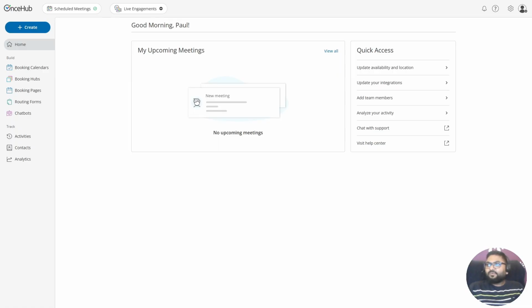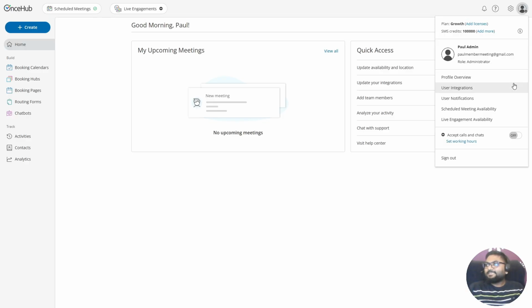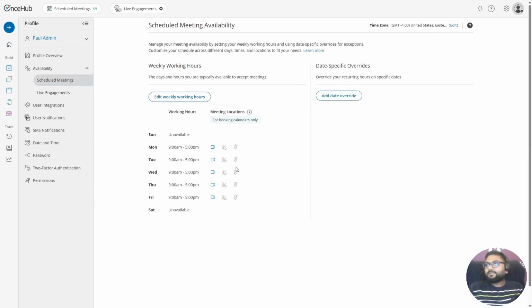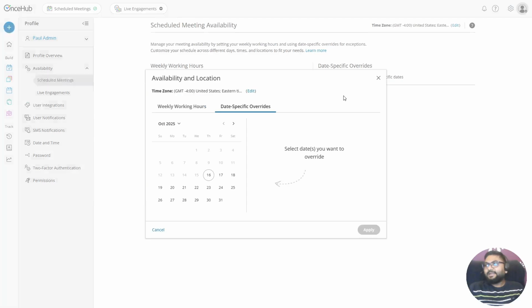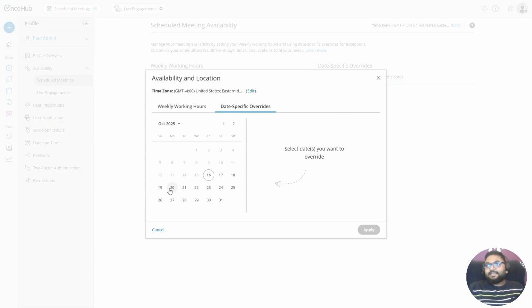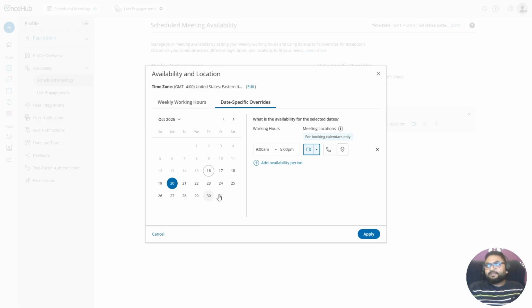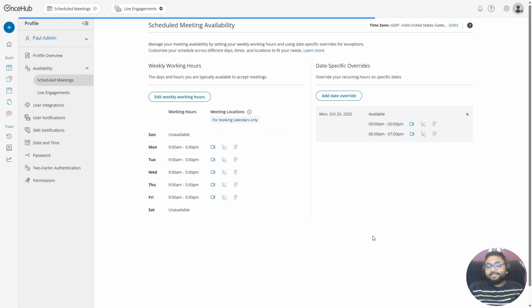So log into your OnceHub account, click the profile icon in the top right corner and select the schedule meeting availability option. Go to the date specific overrides and click add date override. Select the date that you want to edit and add the time slot when you are available. Once all done, hit apply and that's it. You have just set your availability for specific dates in OnceHub. Quick, easy, and super useful.